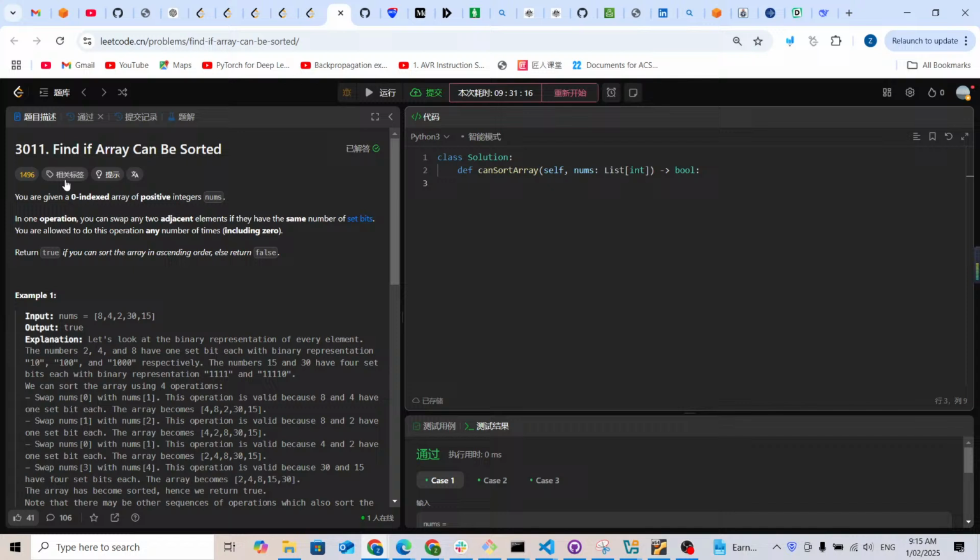Hello, welcome. Let's try to solve another Leetcode problem 3011, Find if an array can be sorted. So we are given a zero-indexed array of positive integers nums, and in one operation we can swap any two adjacent elements if they have the same number of set bits.